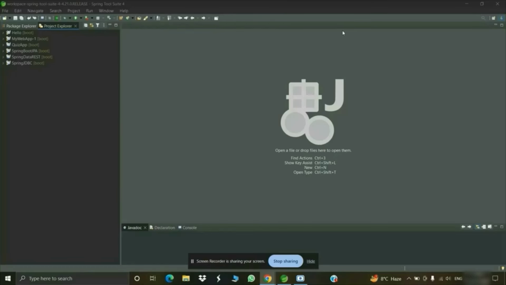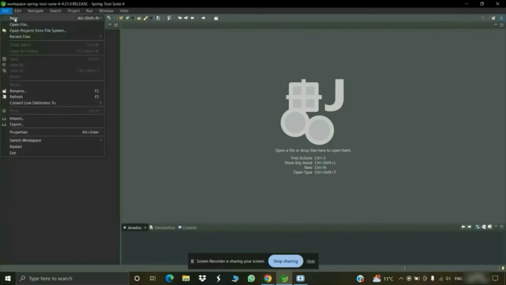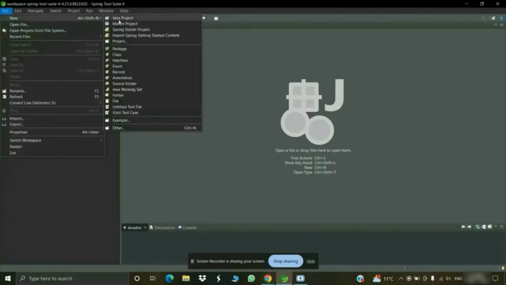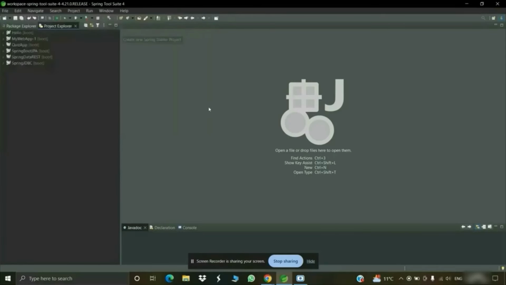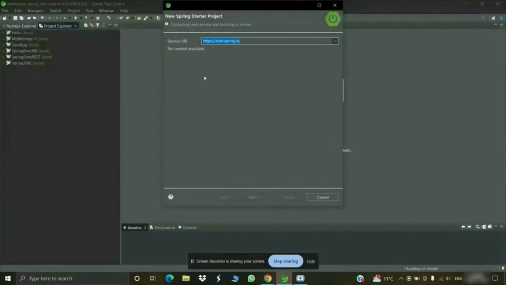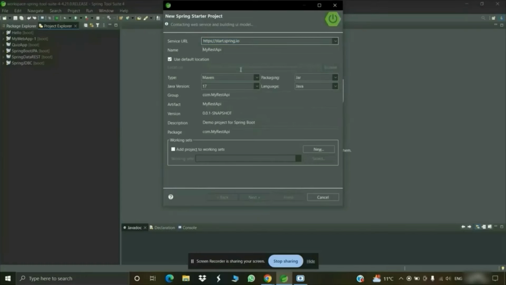Before creating our application, we need an IDE. I will be using STS. You can use IntelliJ, Eclipse as per your choice. To create a new project, click on File, New, and Spring Starter Project. This kind of pop-up will appear. From here, we need to set the name of our API and the type, Java version, then the package.